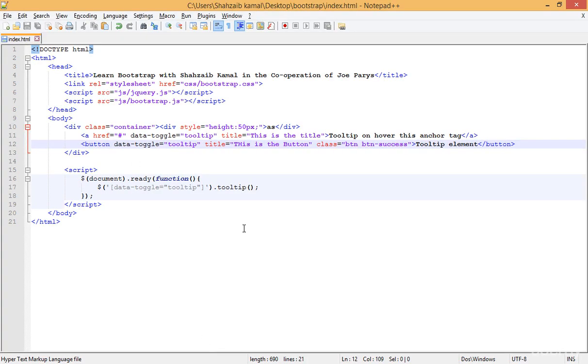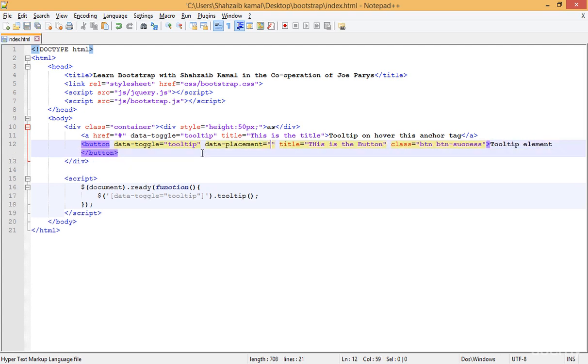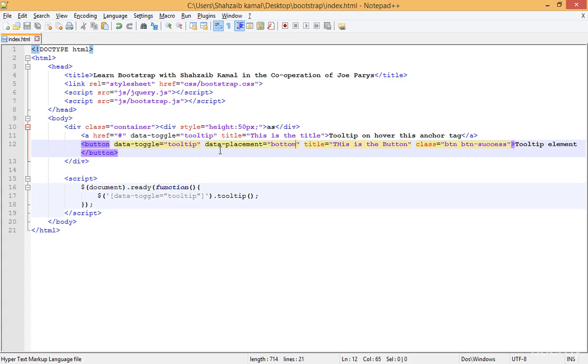Interestingly, we can change the position of the tooltip. I can change the position of the tooltip from the a tag and from the button as well, wherever I want. Just type data-placement. Oh, spelling mistake. Placement, and then where you want to place your tooltip, for example bottom. Save and refresh. Now here is the top, here is the bottom. The default value of data-placement is top, but I can mention left as well or right as well. So refresh.